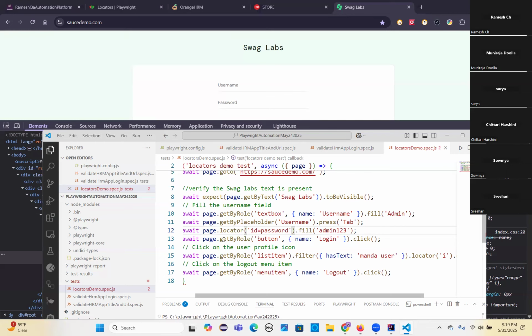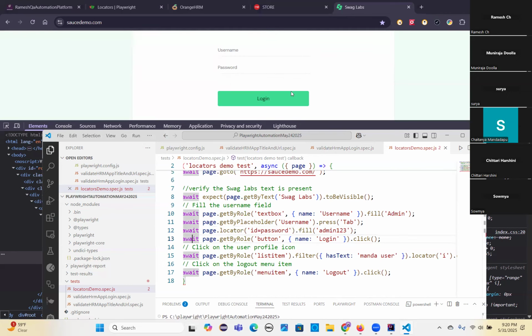So next one, you can see get by role. Ramesh, question here. When you are running this one, it is going in unattended mode, right? Meaning unattended mode means running in the background. For me it is not opening the sourcedemo.com when you run it. No, I opened it in the browser. This is the browser, not here.